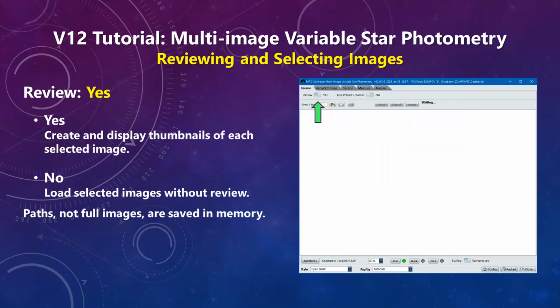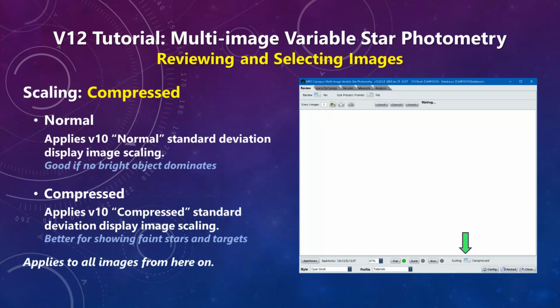In this tutorial, we'll assume that some of the images may not be ideally suited for measuring data. To see which ones are out of favor, large thumbnails of all of the available images are created and displayed on the Review tab. Set the review switch to Yes to create and display selected images. Set scaling to Compressed. This means that all the images loaded from here on will use a grayscale that maximizes seeing faint stars. This is optional.